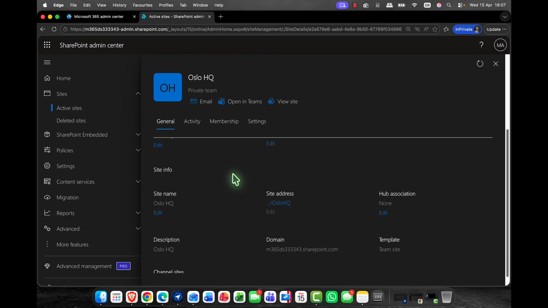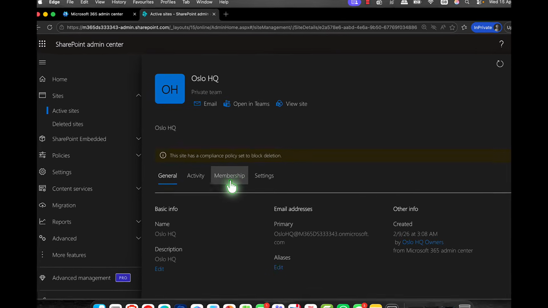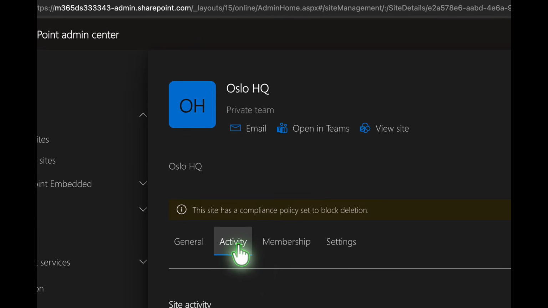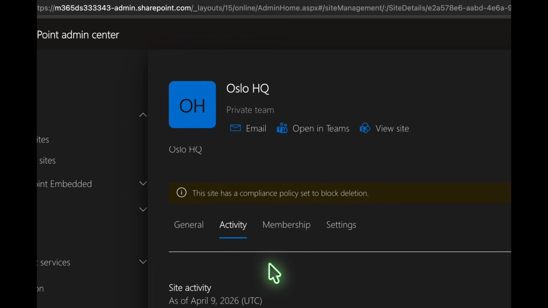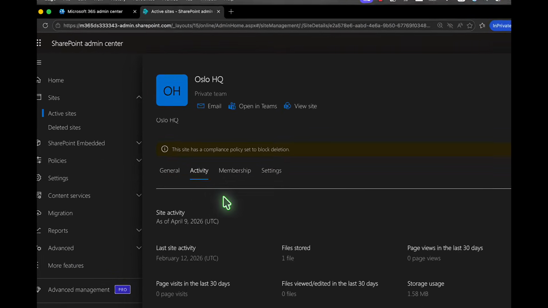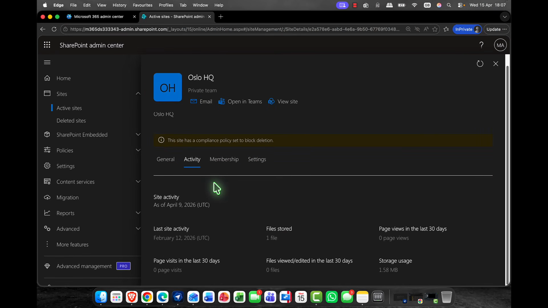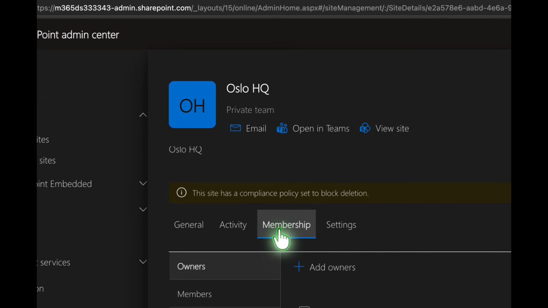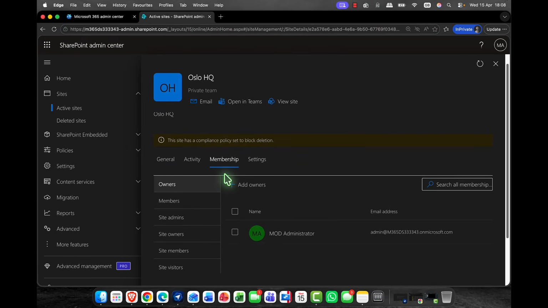This tells me a little bit about the site itself. The activity tab lets me know what the status is, how many people have used it, when it was last accessed, how many files are in it, and so on. You can also manage membership here, and these are the actual user roles in SharePoint. This is really important to understand. So we have essentially five different types of roles here.